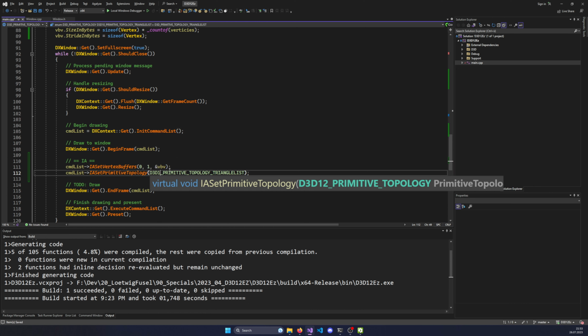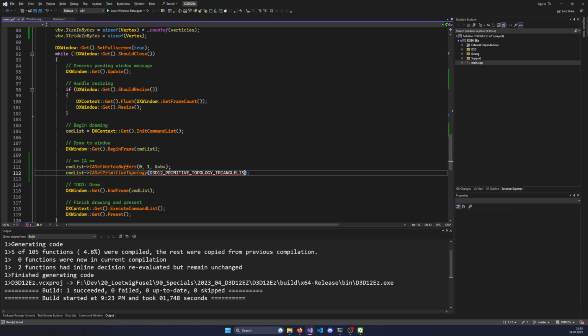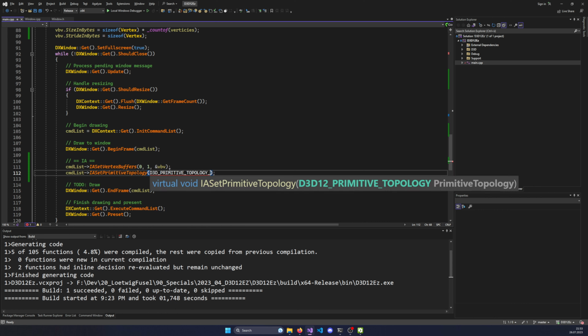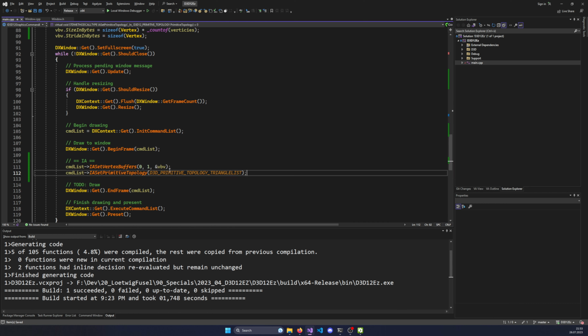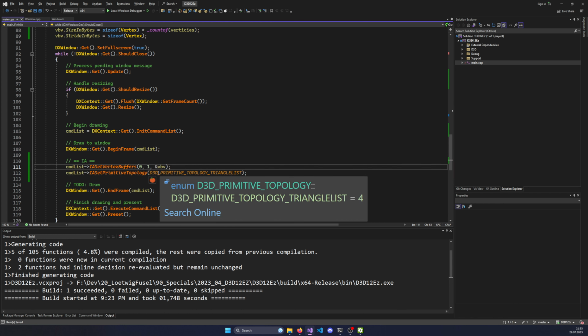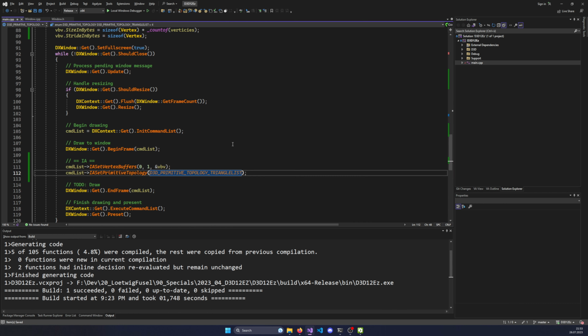So it's a list of triangles, and it's D3D12 primitive topology, if this is even defined, because actually it is not. This is actually just defined as D3D primitive topology, and we want a triangle list. This is why it is always a bit confusing with D3D12 and just D3D. I don't know why, but these qualities don't change between DirectX 12 versions, so it's D3D primitive topology triangle list.